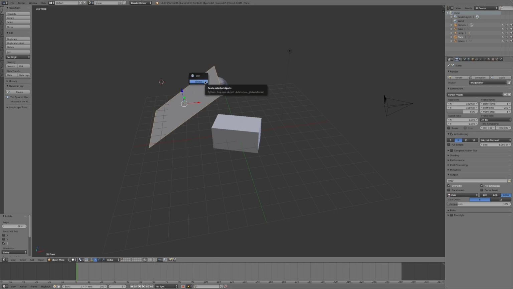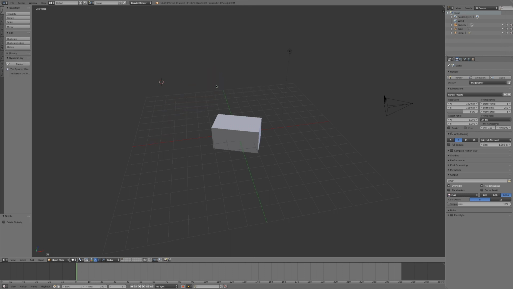So if you hit X, you can delete an object, which is useful, and then you can hit Control Z to undo things, and Control Shift Z to redo things that you've undone. So that's useful for if you mess up or cancel something that you actually wanted to do.